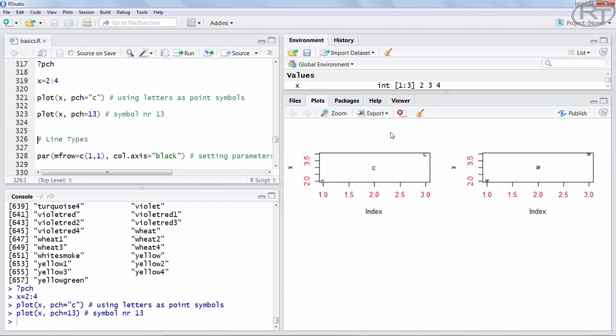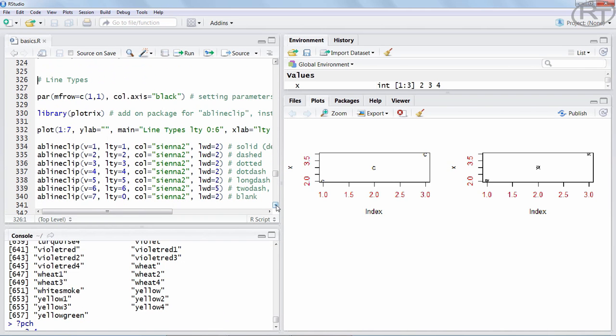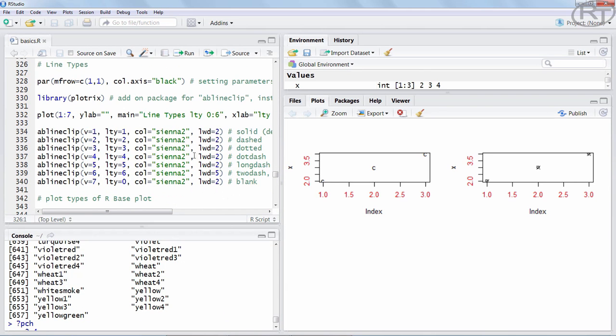I would say after the point symbols, it's only logical to also take a look at the line types. You can of course also tweak lines in R. Here we are taking a look at different line types and how to set the line width. But before we can do this, let's undo our changes to the session configuration. We want our plot sheets to be set back to one plot per sheet, and we also set the axis coloration back to black.